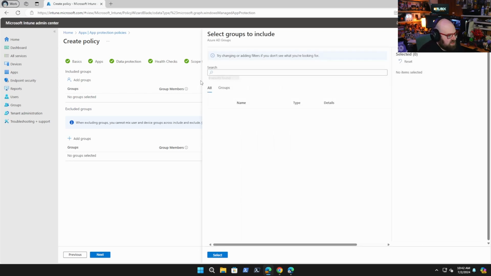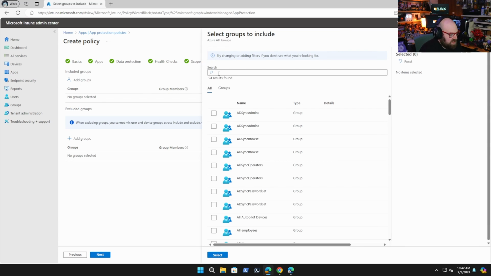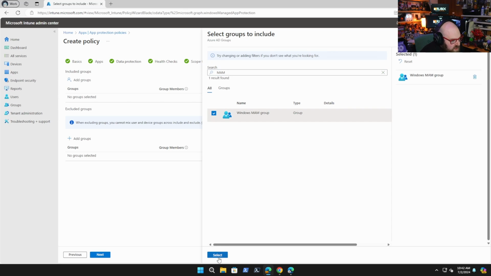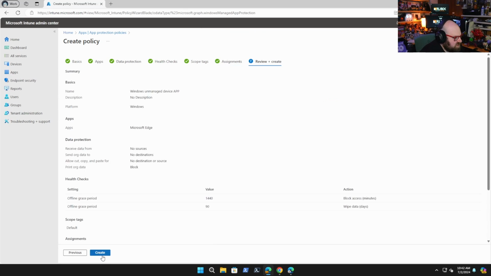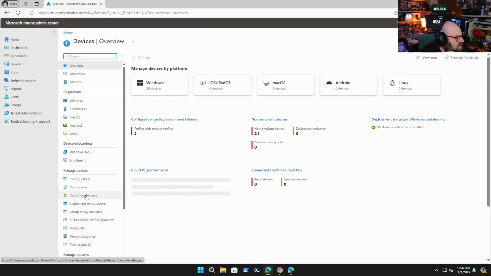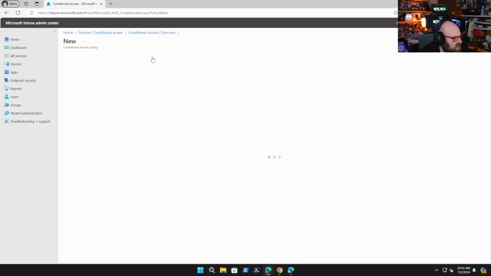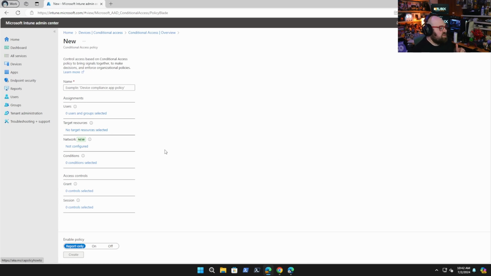And I'm going to go ahead and assign this to my MAM test group. There we go. I have a Windows MAM group. I only have a few users in there. Okay, so with that deployed, now we have to create a conditional access policy that restricts users to only access through that browser if it has the app protection and if it's not on a managed device.